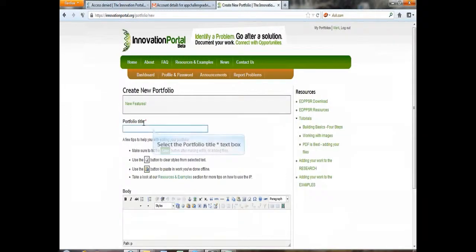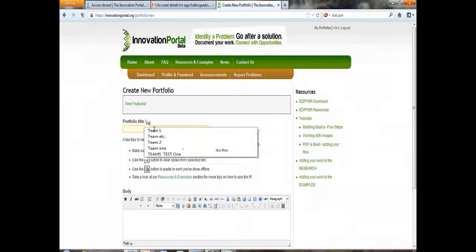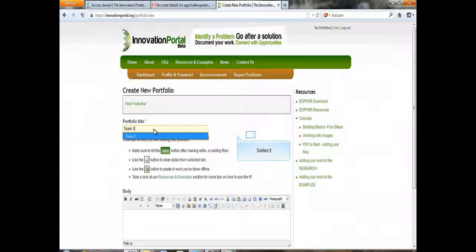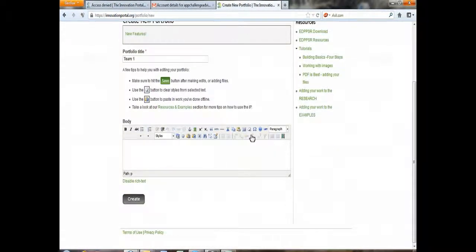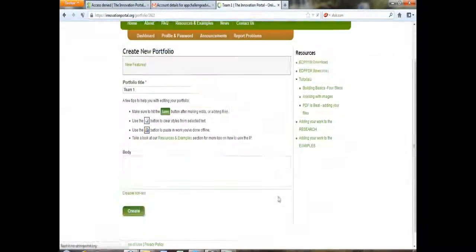So let's do that. We'll create 2 portfolios. Let's do the first one. We'll call it Team 1. Very unique there, but you can come back and change the portfolio titles anytime you want. If the team says we don't like Team 1, we like Team Greatness or something, you can go back and change that for them.